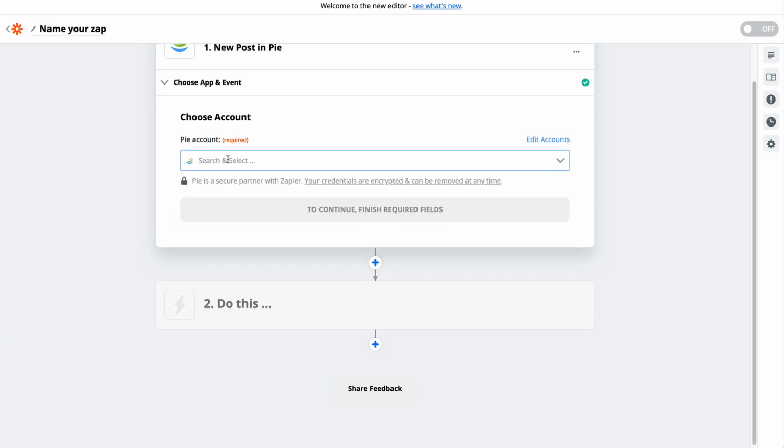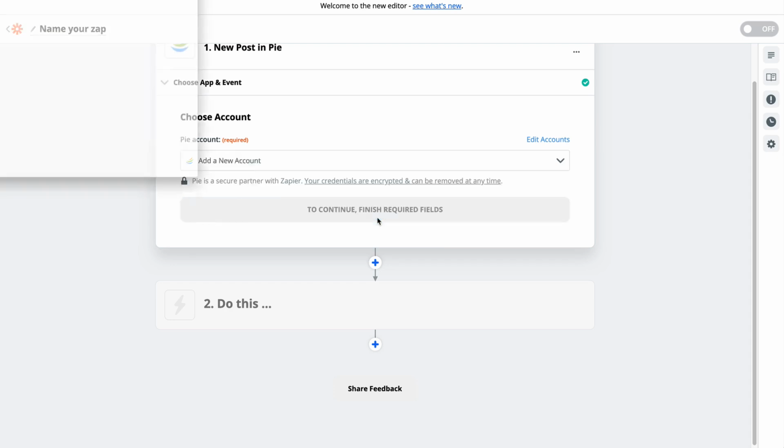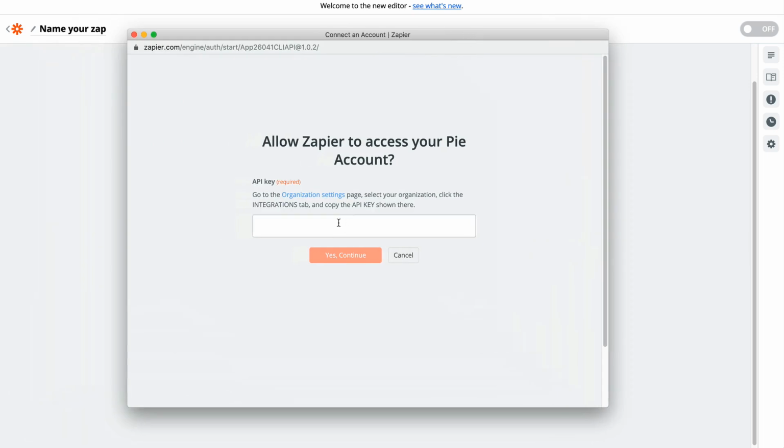The next step is to make sure that you can get connected to your Pi account. When I click on this drop down, you can see I already have one connected because I had set this up earlier. But what you're going to need to do is click on Add a New Account. When you do that, it's going to bring up this window, and you're going to have to go find the API key in your Pi account. I'm going to show you exactly where to find that.